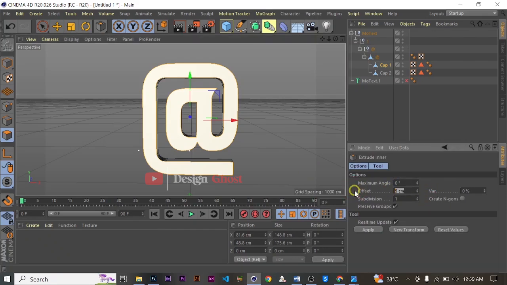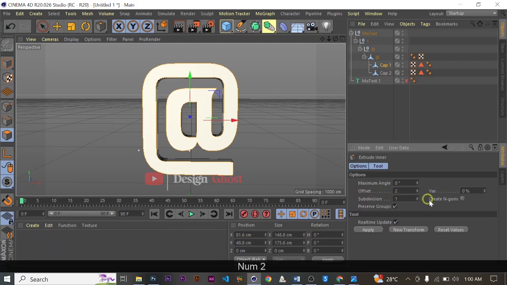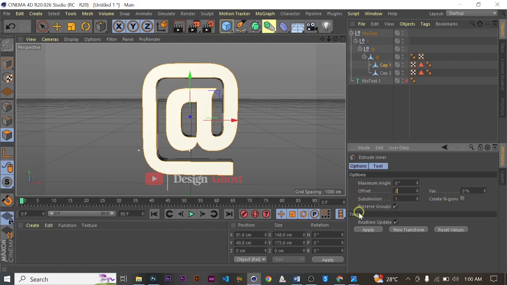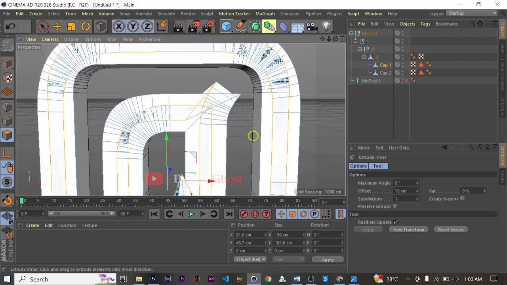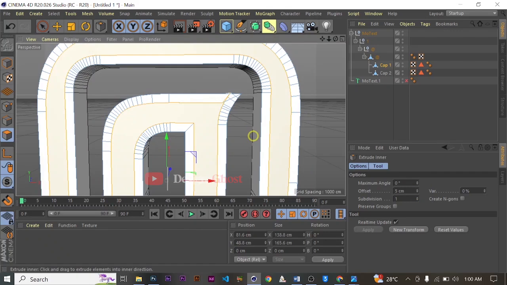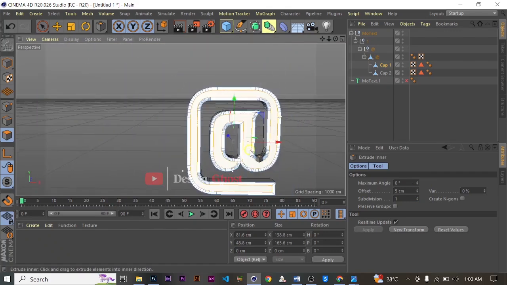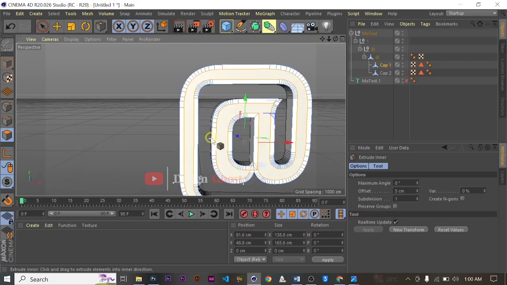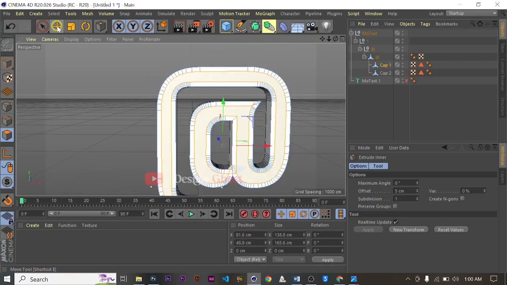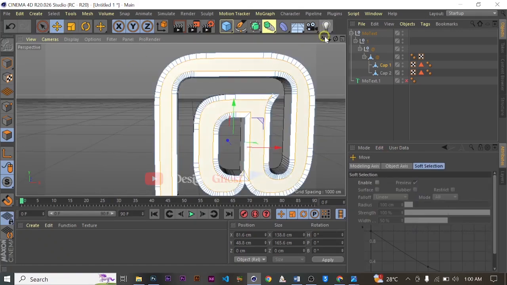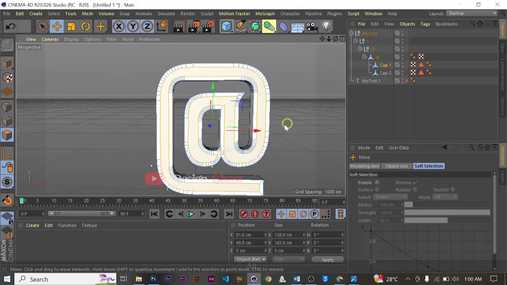Then we are going to change the maximum angle to 0, offset to 2, and preserve groups. We are going to uncheck that box. Okay, so let's click and drag a bit. We'll see it has created an inner extrusion. All right, so we are going to move from the inner extrusion because we have already gotten the extrusion.